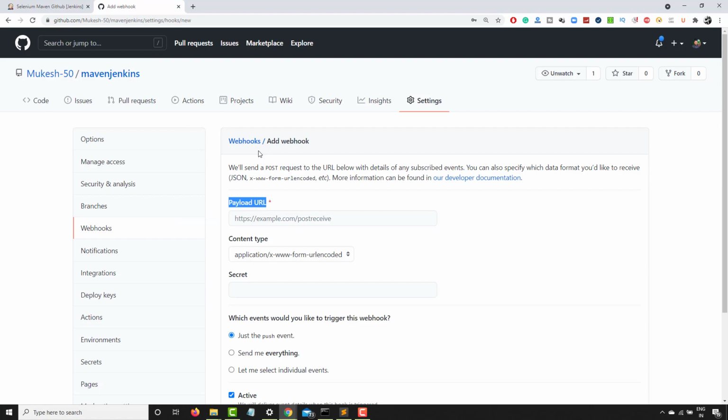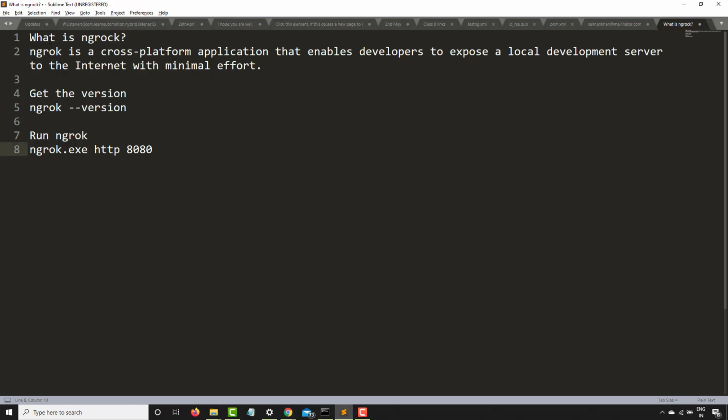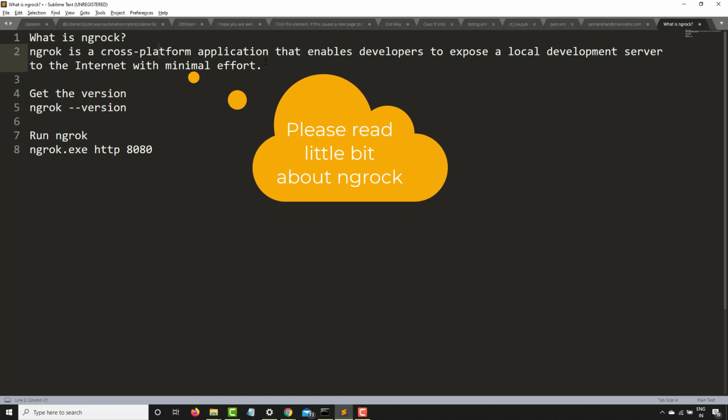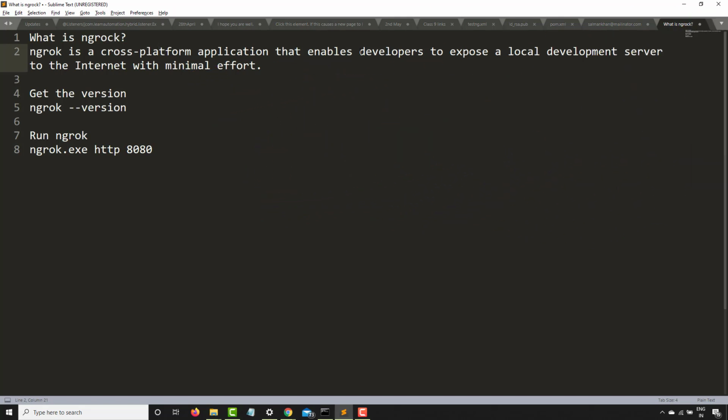So now we need additional software. What exactly are we going to use? We are going to use one software called ngrok. What exactly will this do? It's a cross-platform application which enables developers, and in our case, consider yourself as a developer or a DevOps person or tester, to expose a local development server, which is our Jenkins server, to the internet with minimal effort.